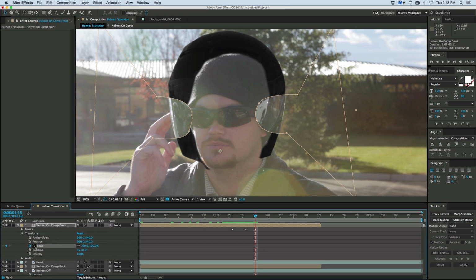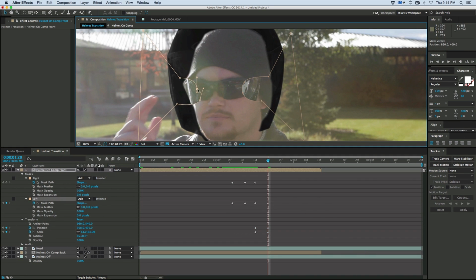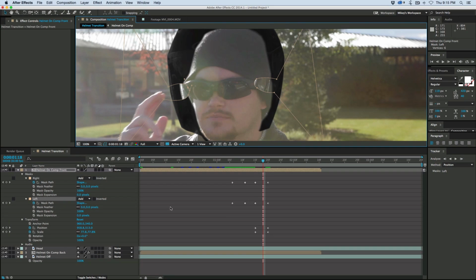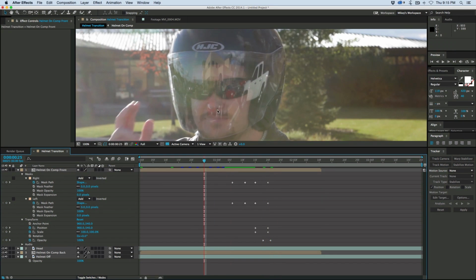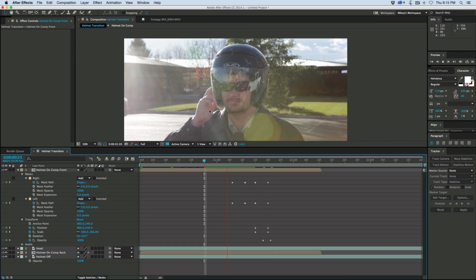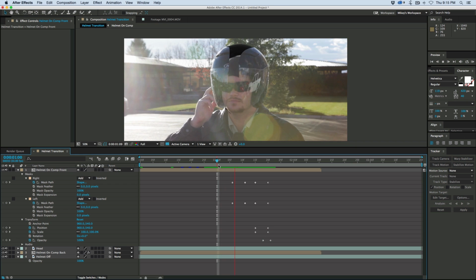And maybe my position too. And then let's scale this down. And then move the position. And then also move the mask, so it's right into the glasses. And then let's go back a couple of frames, and we're going to keyframe the opacity as well. And let's have that go down to 0. So let's take a look at this. Okay, so that's the front part, looking pretty good.